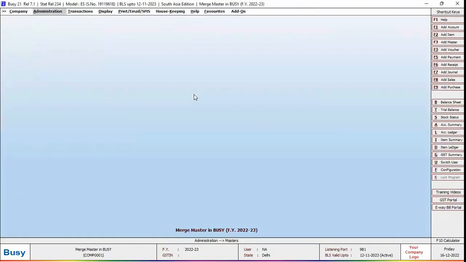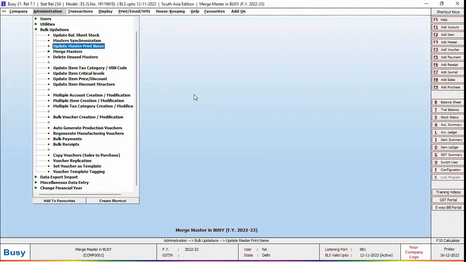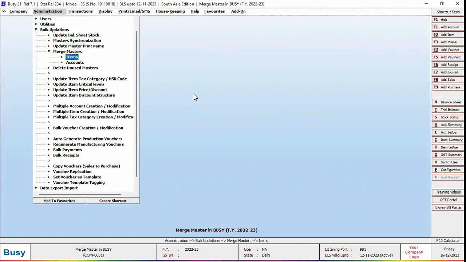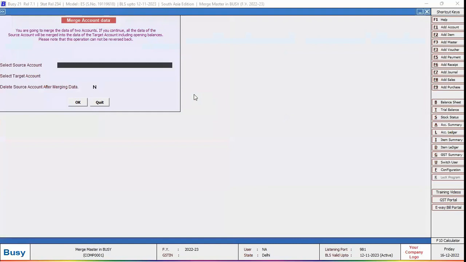Now we will merge these two masters. For this we'll go to administration, bulk updation, merge masters. Item account. You can merge any two items or any two accounts. Right now we are selecting account because we want to merge two account masters.